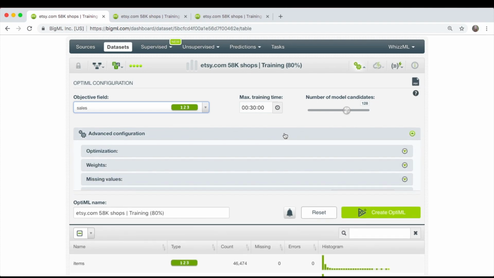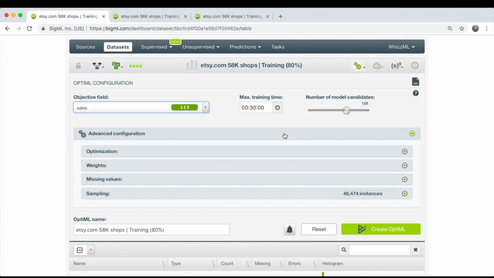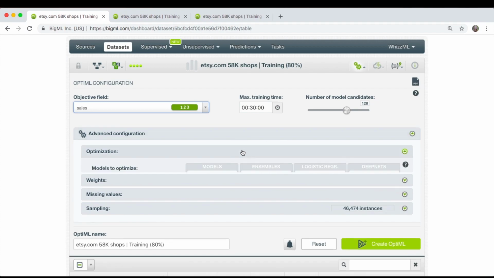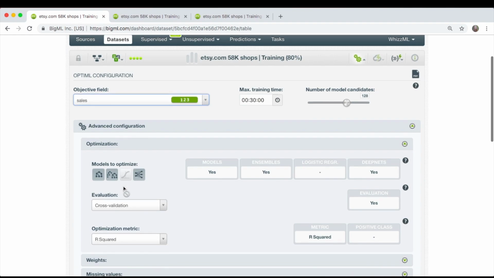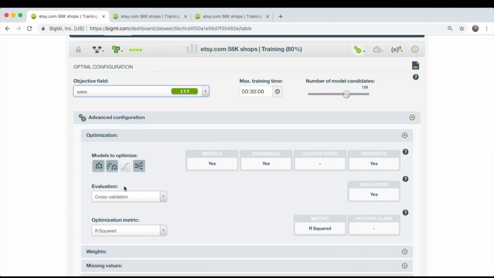Below, there are more advanced configuration options that allow you to choose which type of machine learning algorithms will be evaluated among models, ensembles, logistic regressions, and deep nets. For our example, logistic regression is not enabled because this technique is only for classification problems, and we're solving a regression problem. The names can be confusing, I know.